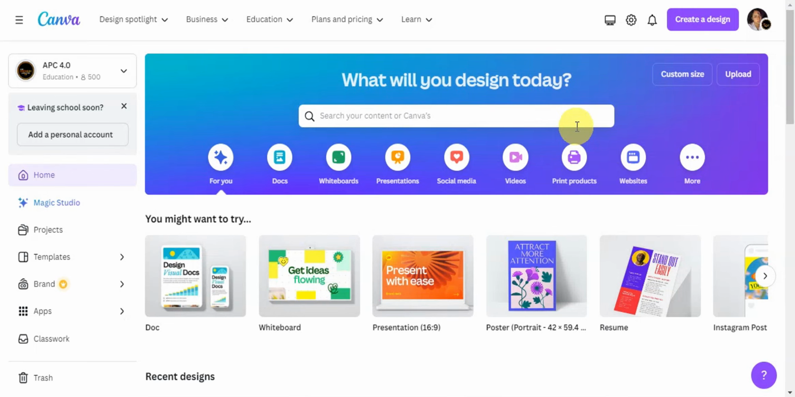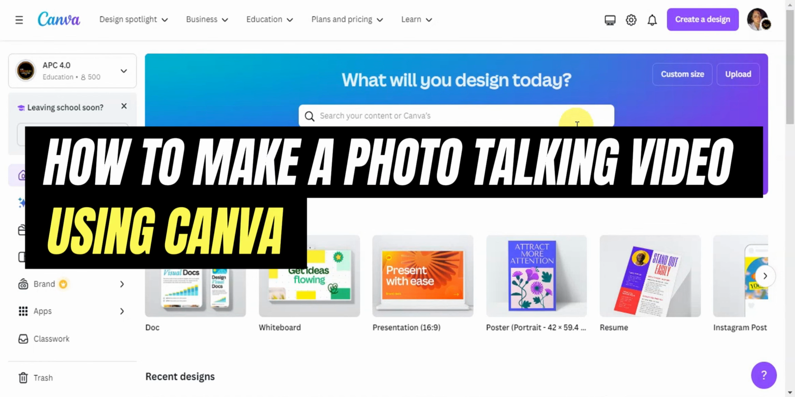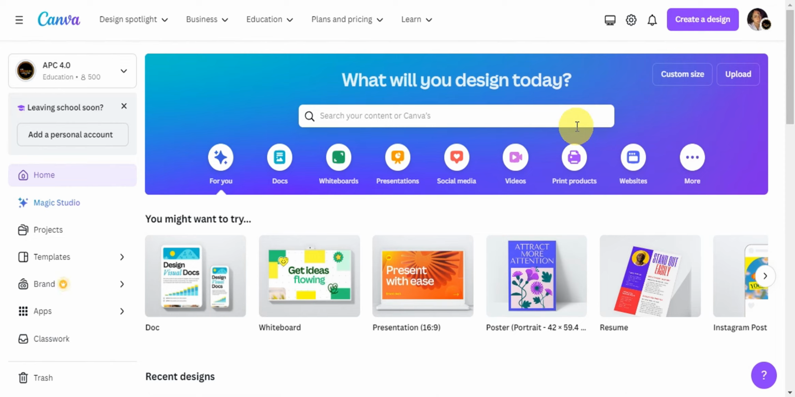In today's video, we'll learn how to make a photo talking video using Canva, an easy Canva tutorial. So for us to be able to begin, just head to canva.com on your local browser and then sign up for an account. And if you have one already, just log in. As you can see, we're currently on the dashboard already.